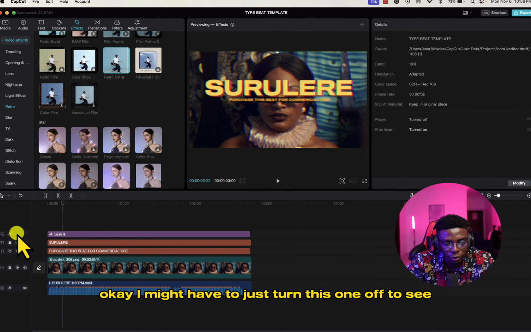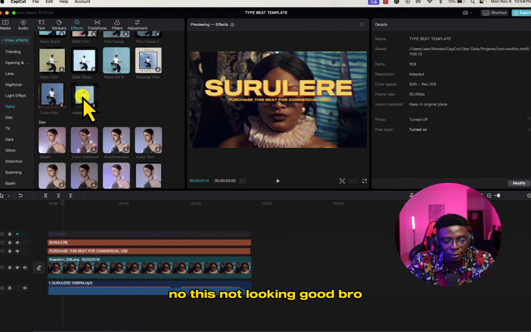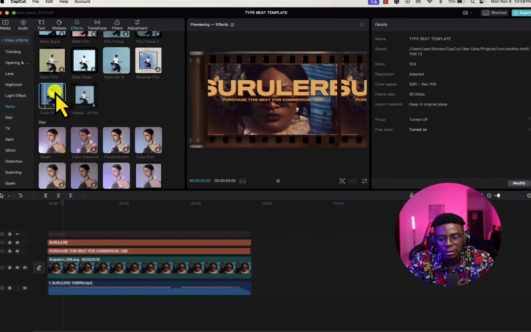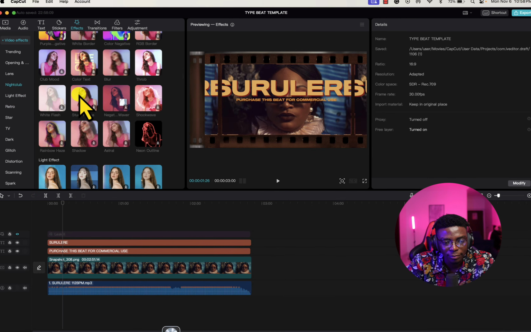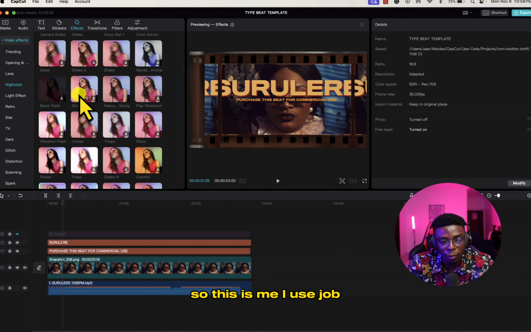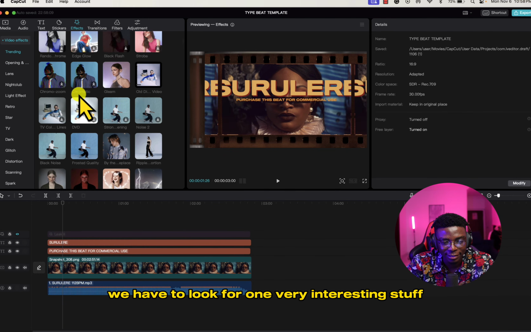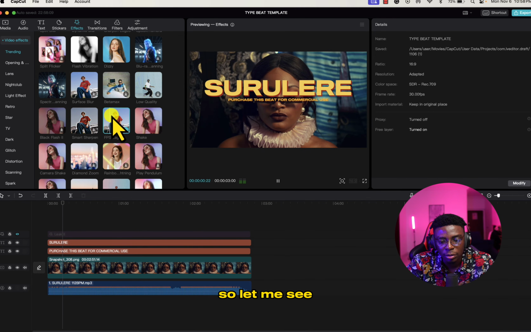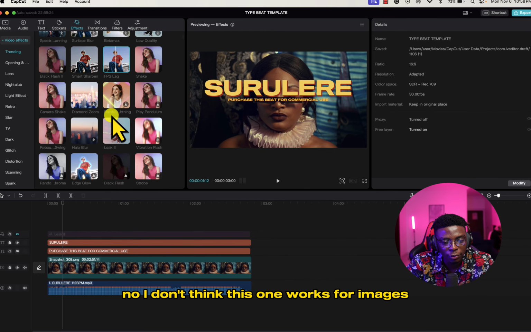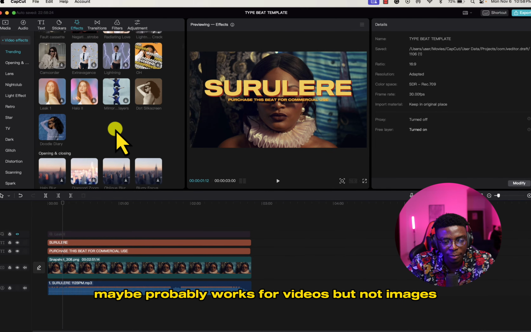Okay, I might have to just turn this one off to see the effect of this on that one. Nah, this is not looking good. Nope, this is not looking good. So this is me and you's job. We'll have to look for one very interesting stuff, and then we can chop it off and bring it here. So let me see. No, I don't think this one works for images. Probably it works for videos but not images.